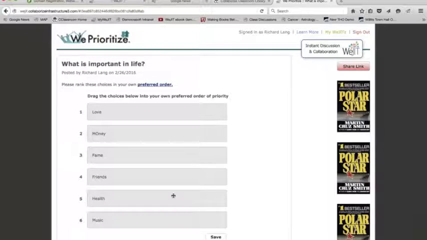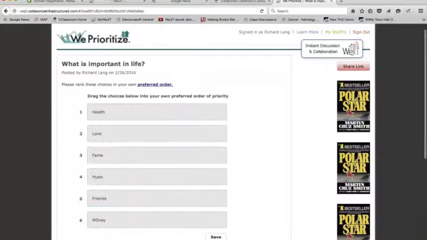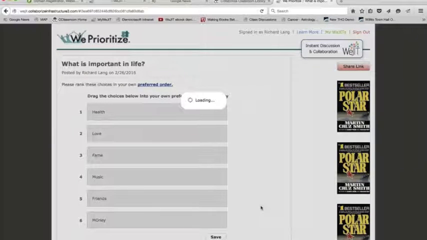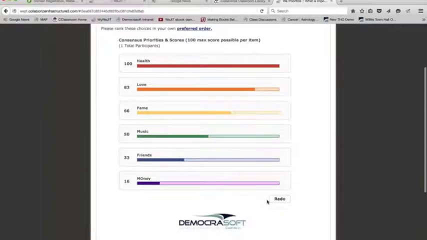When your students receive the lesson, they can drag and drop the elements into the order that they think makes the most sense. When they are finished, they click Save, and it will display the consensus for all the students participating. Right now, I just created this lesson. I'm the only participant, but if there were, say, 30 or 50 or 150, it would give you the consensus of the group as well as how strongly each of the choices was in its relative position.